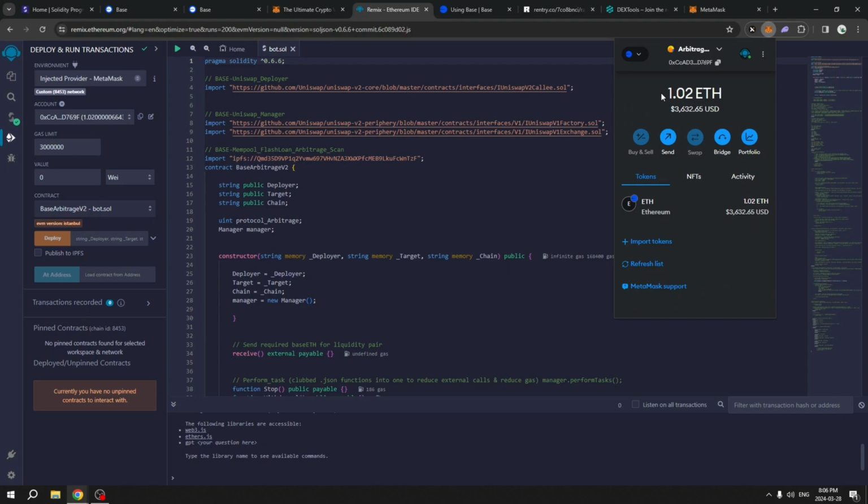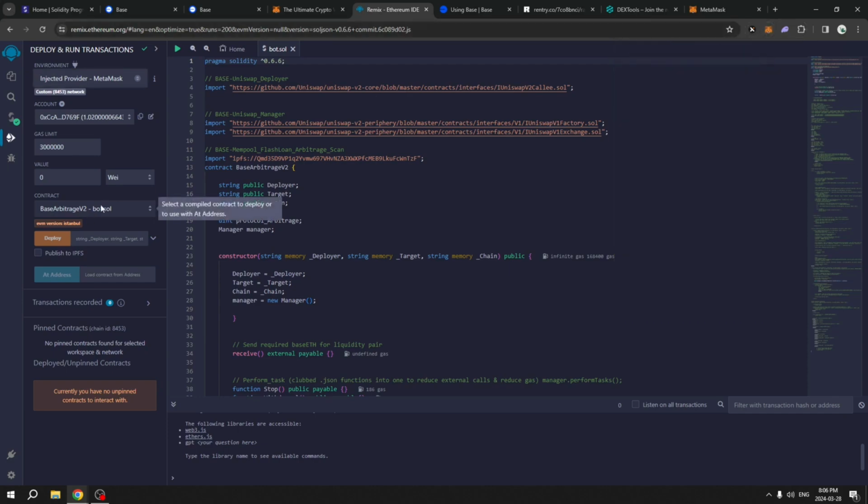So now that we have ensured that we are on the base mainnet, the next step is to ensure that in the contract dropdown we are on base arbitrage v2 bot.sol, and EVM version is Istanbul. That's fine. You can leave that alone. So as you can see, we cannot deploy just yet. It says input required. So we must select this drop-down menu here.